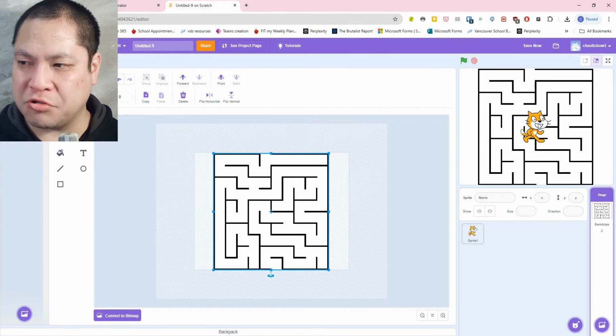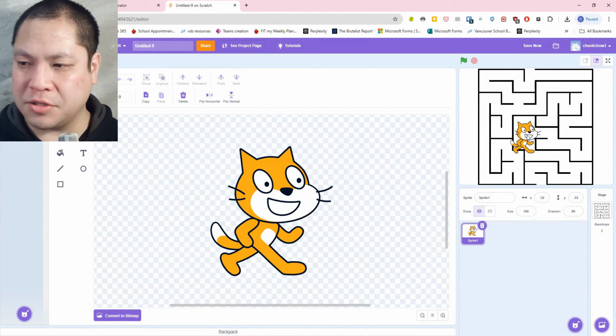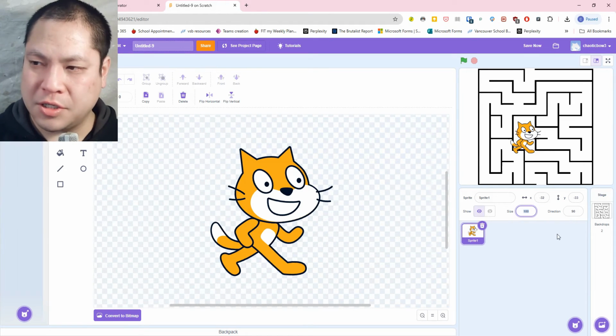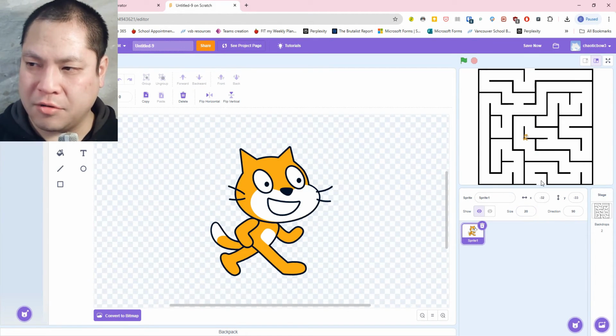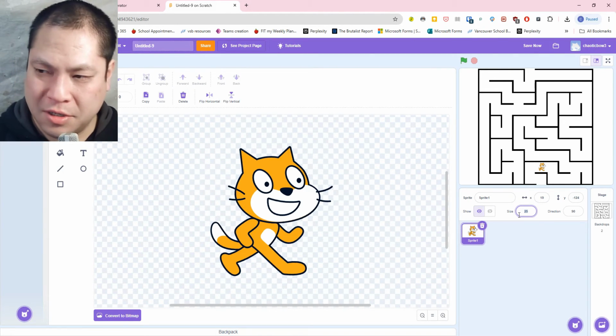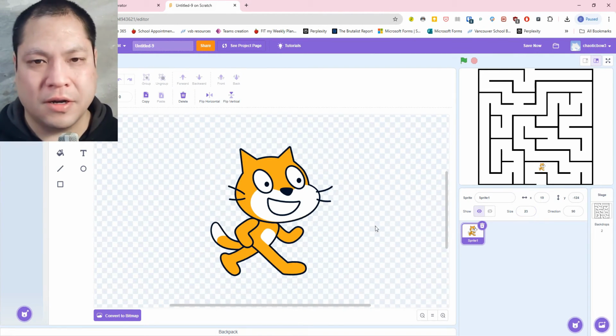Now my cat, I need to shrink down my cat. So I'm going to change the size from 100 to say 20. Oh, well, that may be a little too small. Well, maybe it's okay. Yeah, he can kind of fit. I could go a little bigger, maybe like 25. Yeah, maybe somewhere in between. We'll say 23. Okay, great.